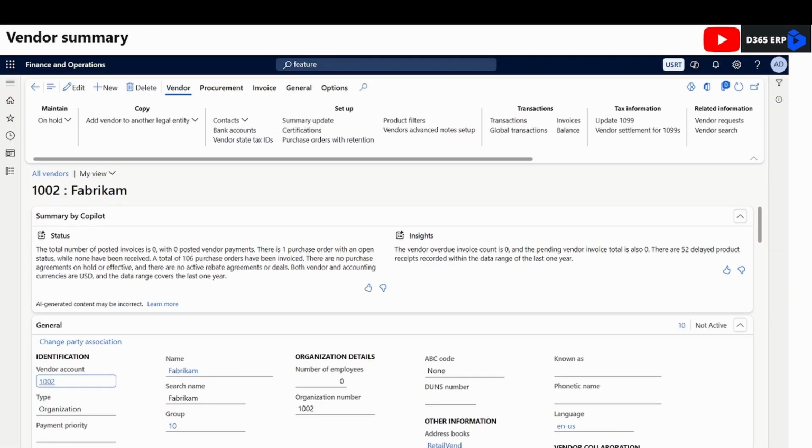So the next summary is a vendor summary. In the vendor summary, whenever you open any vendor from the all vendor form, you will get the status information and insight for the selected vendor. This information can include the vendor currency, accounting currency, vendor hold status, number of purchase orders created for this vendor, posted vendor invoices, payment status.